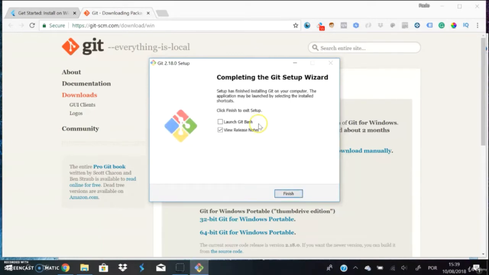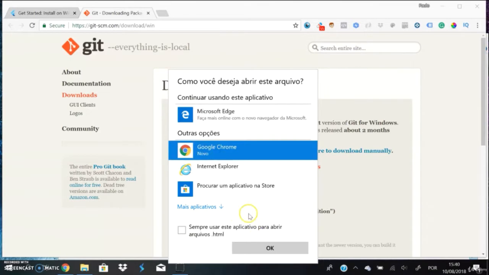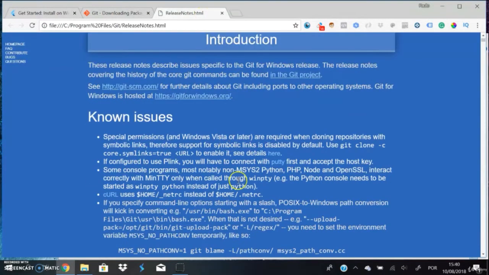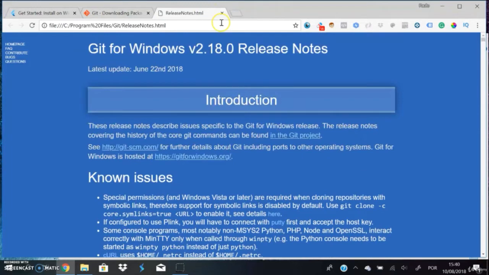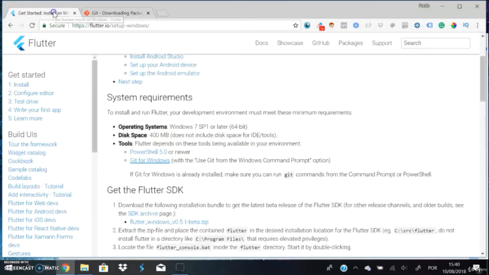All right, there it is. Hit finish. We can also, if we want to, have the launch thing there, but we don't need that. Of course, it gives us all the information, introduction for Git on Windows, and we don't need that. So just get out of here. If you need to, you can go and read all of that. But it's all good. Let's go back to our Get Started page.